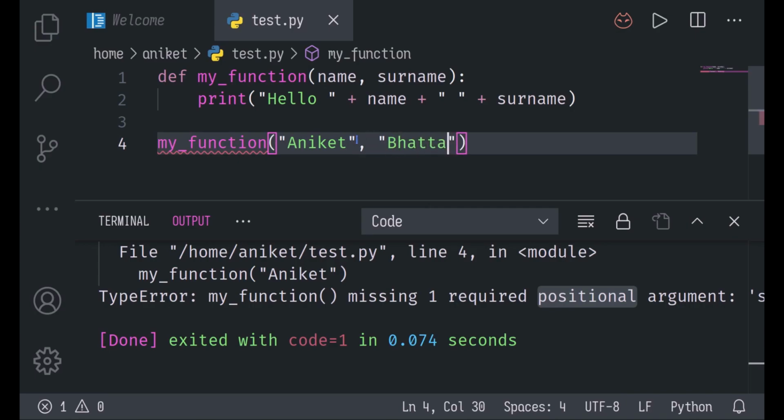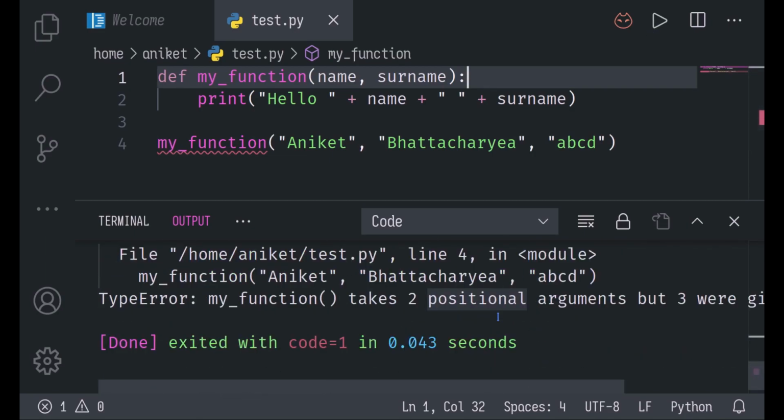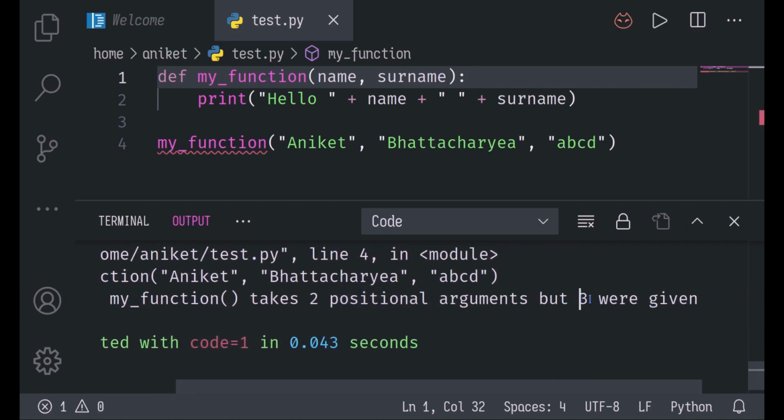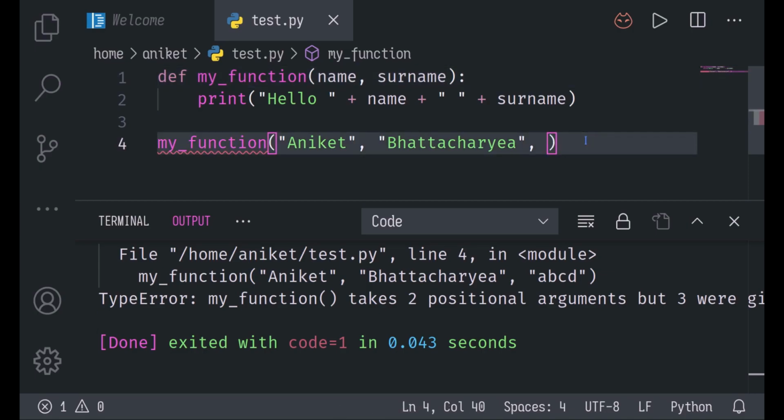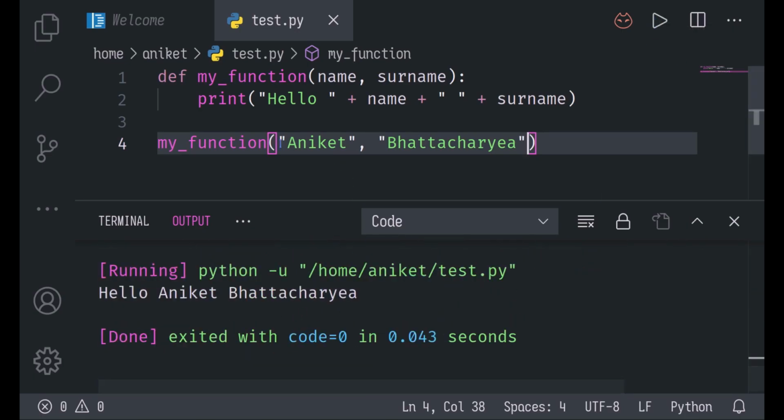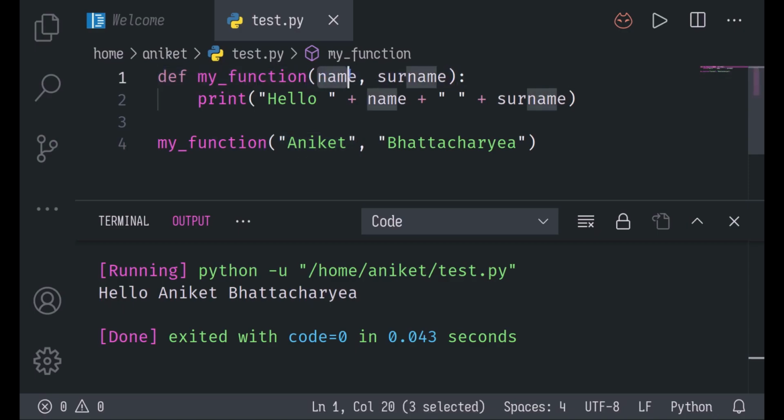So let me pass the second argument. Now if I pass some extra arguments, I will get another error, which tells that it takes two arguments but three were given, which is again an error. Now there are ways to make a function take any number of arguments, but we'll do it later. So let us pass the required number of arguments, and when I run it, it works. So this value goes to the argument called name, this value goes to the argument called surname, and then they are used in the function.